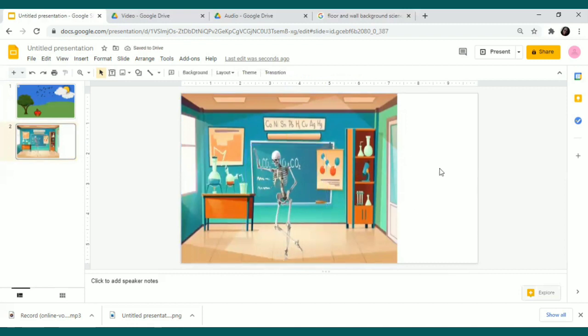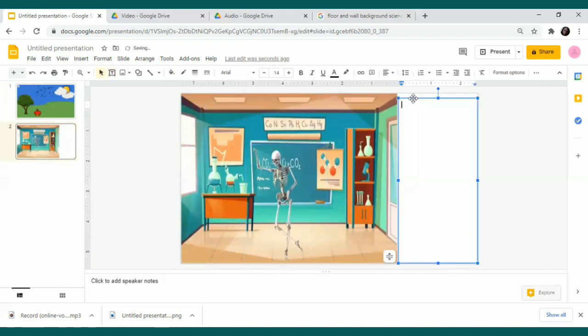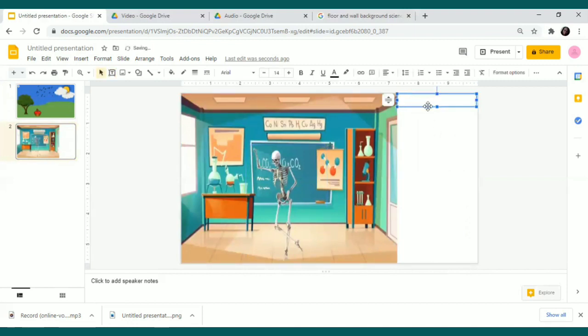Here I'm going to put in a text box. I'm going to click on T here, and I'm going to draw a text box. Just left click on your laptop where you have the mouse pad, and it will allow you to draw or to fit your text box into whatever space you're working with.